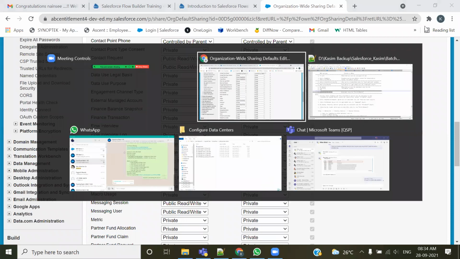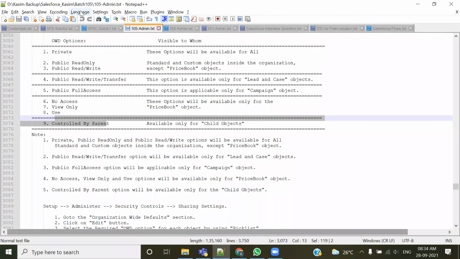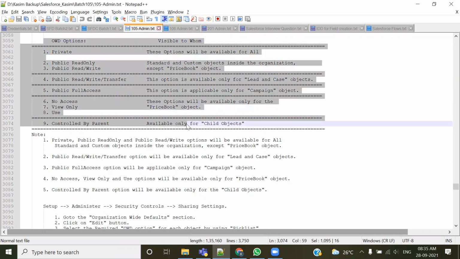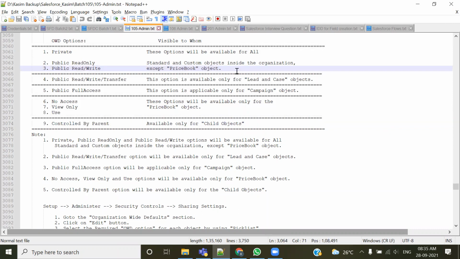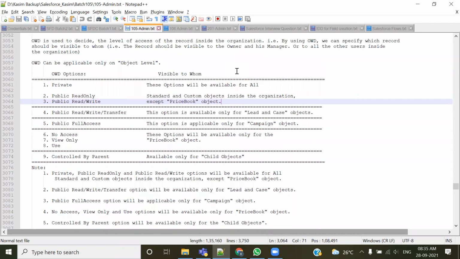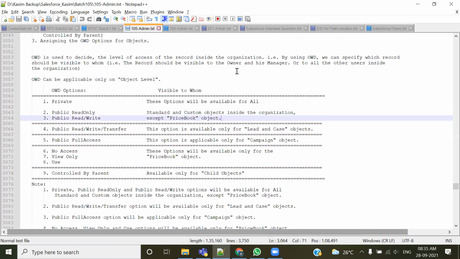So if you now learn OWD with this table, it is going to be very feasible and very easy for you. I want every one of you to go up with this. You should learn all 9 options of OWD and to whom the options are visible. So now if they ask me in the interview, what is OWD? First of all, we say that OWD stands for Organization Wide Defaults.